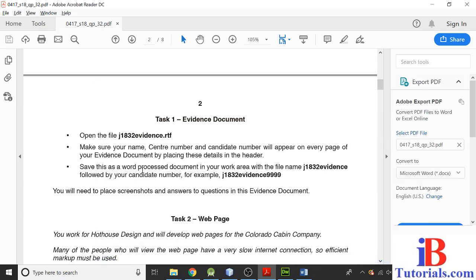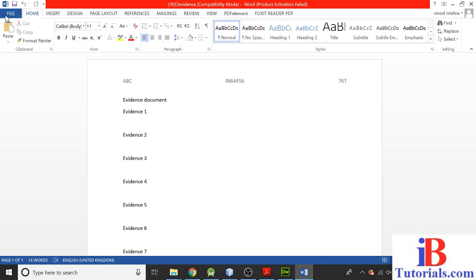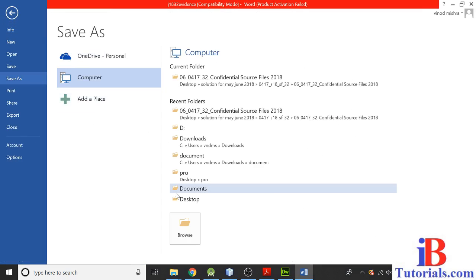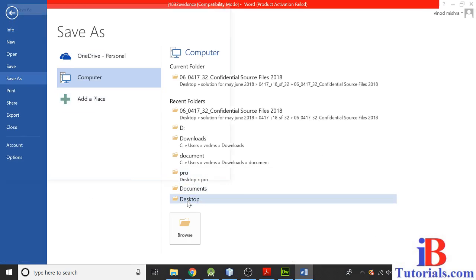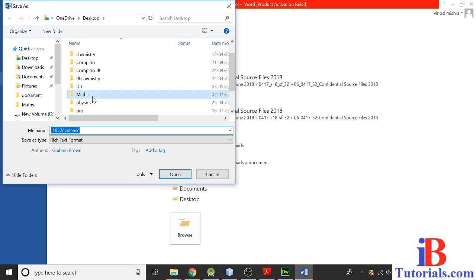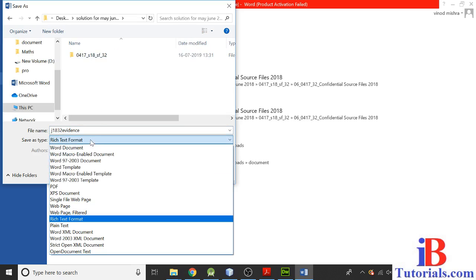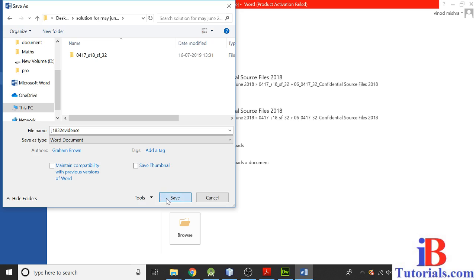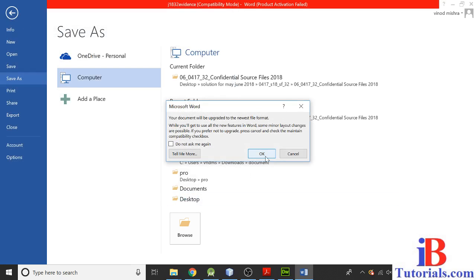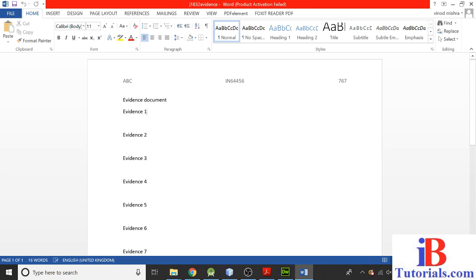.rtf. Save this as a word processor document, so you have to save it as a word processor document file. Save as. In the same location I would be saving, so it's in the desktop. I would be saving it in the solution folder I have set. So I would be saving it here as an evidence document. It's RTF. I would be transforming it to Word document and I would say save.